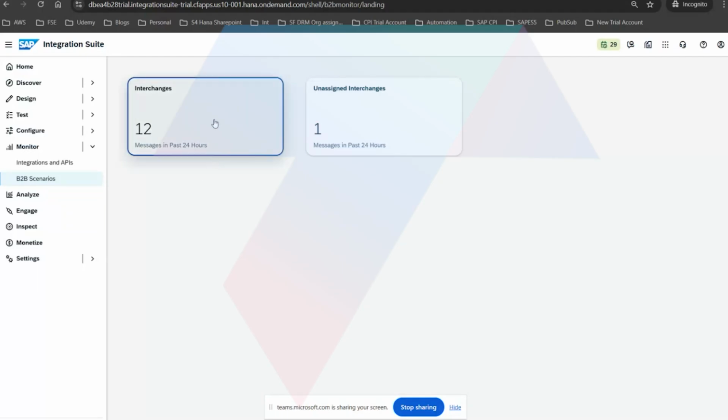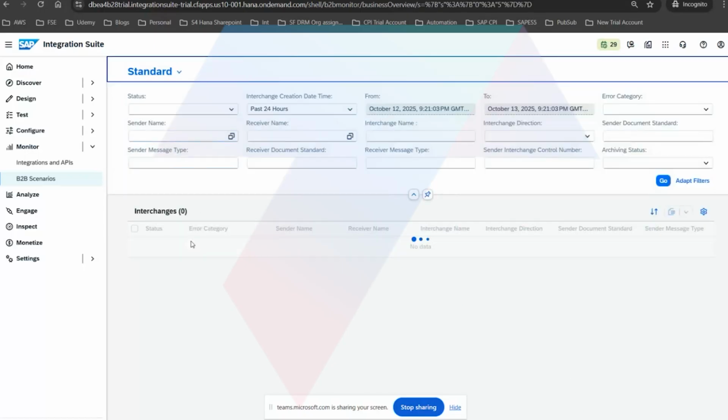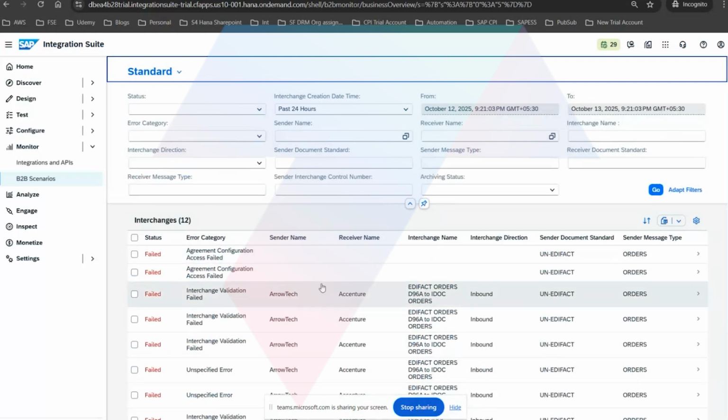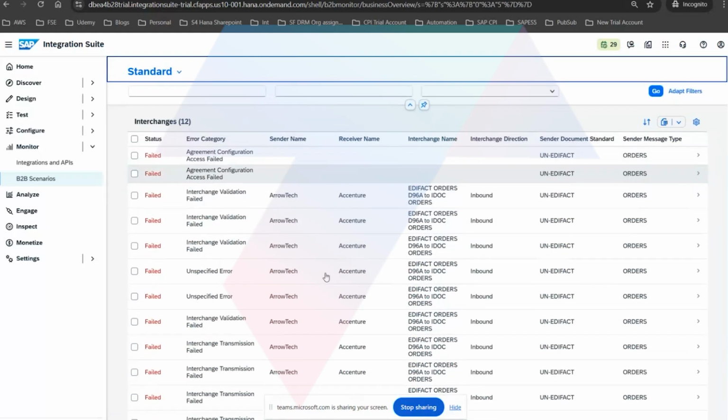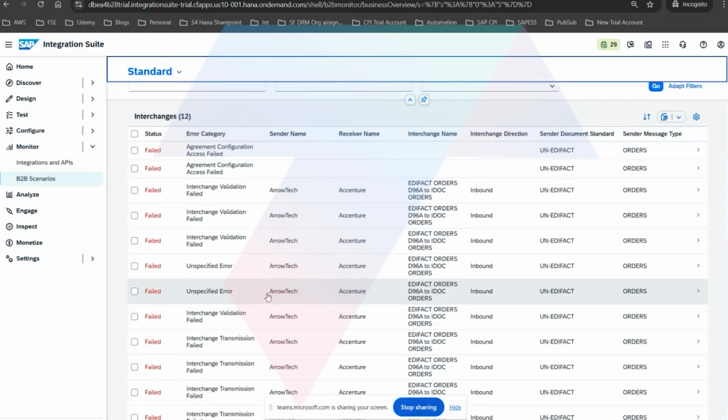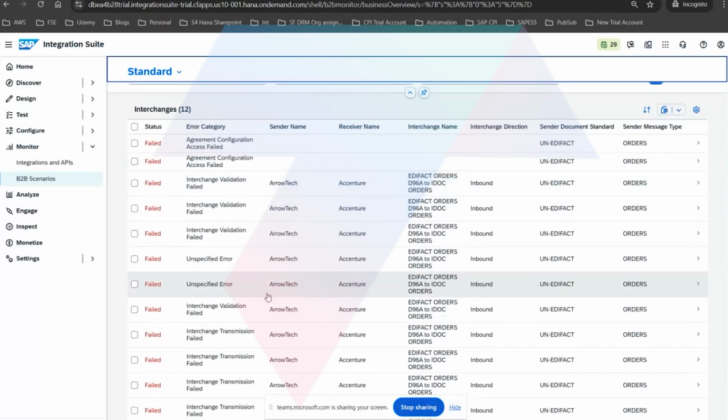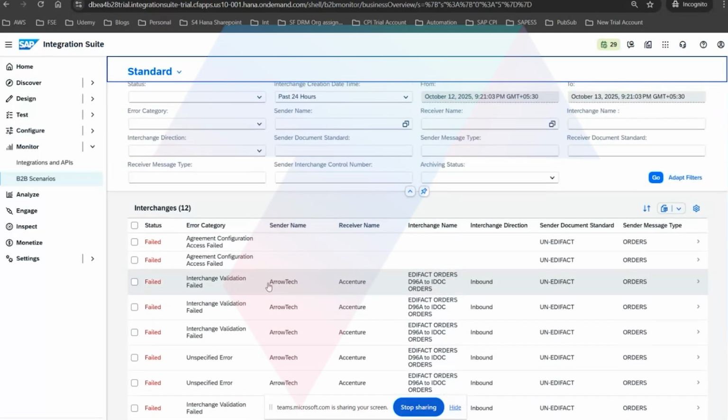Here we see Interchanges and Unassigned Interchanges. In Interchanges we can see all the completed and the failed ones. I thought of showing one real time completed message, but we don't have the real payloads and all that required. I tried doing that but it kept on failing. So whatever failed messages come, we'll be monitoring them here.